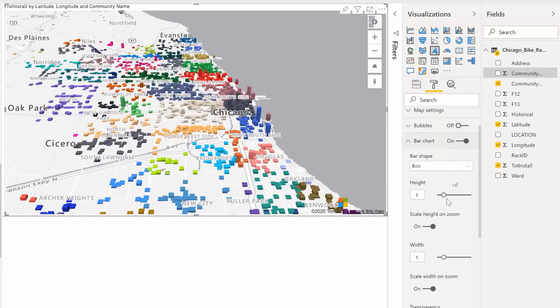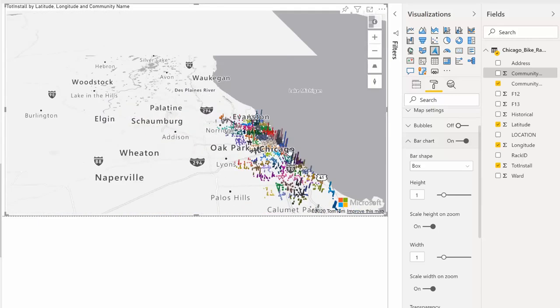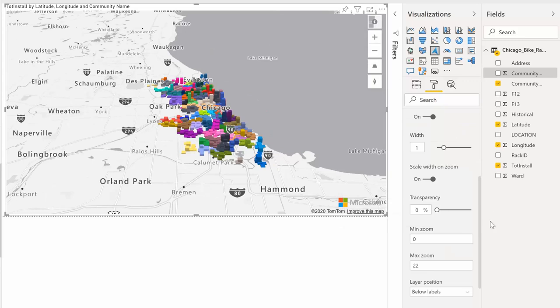We can adjust the height and width of the bars as we see fit, and there are these two options for scaling the height and width based on zoom level. This helps to ensure that the data is still visible regardless of how far you zoom in or out. Without this, it's very easy for the data to quickly disappear as you zoom out. Similar to the bubble layer, we can also set minimum and maximum zoom levels for the layer, and we can also change the position relative to the labels or roads within the map.